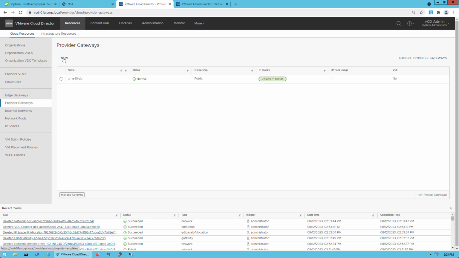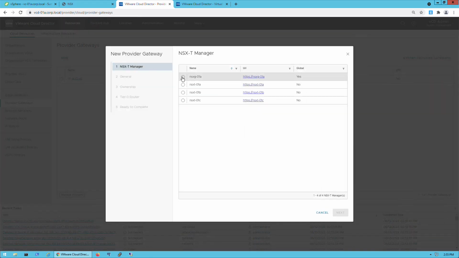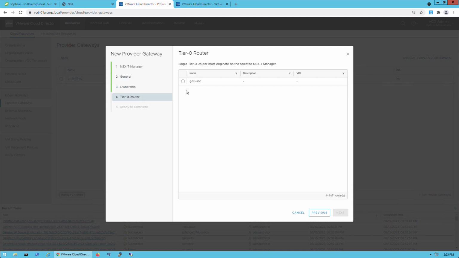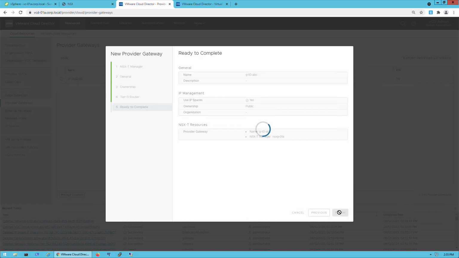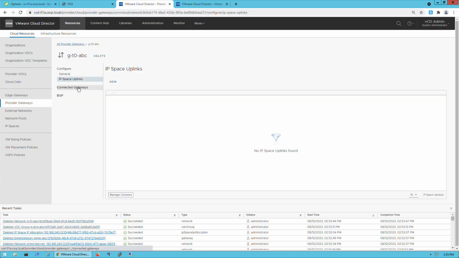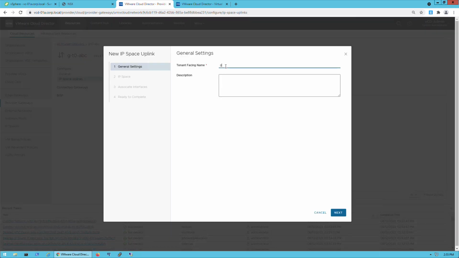The next step is to define a provider gateway. This procedure is similar to the standard one, except that we select a global NSX manager and a global tier 0 gateway, which stretches across all three locations in this example. One main difference is that IP Spaces is the only IP address management system supported for provider gateways backed by a global tier 0 gateway.